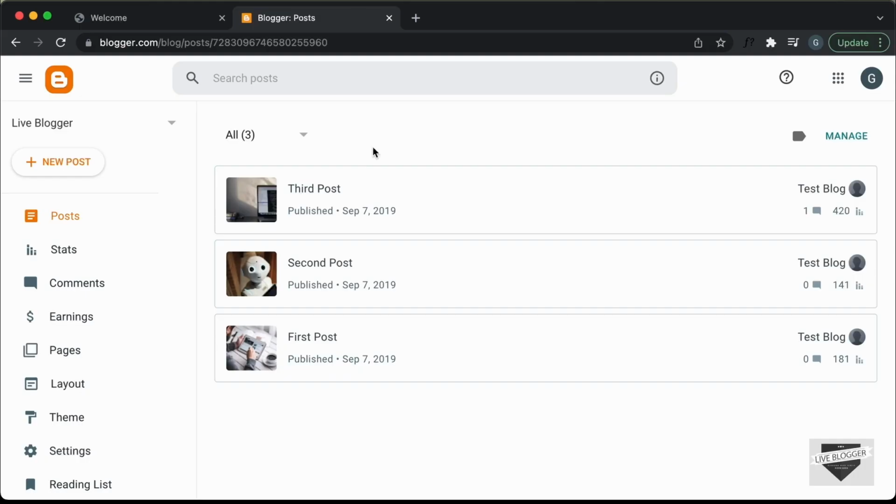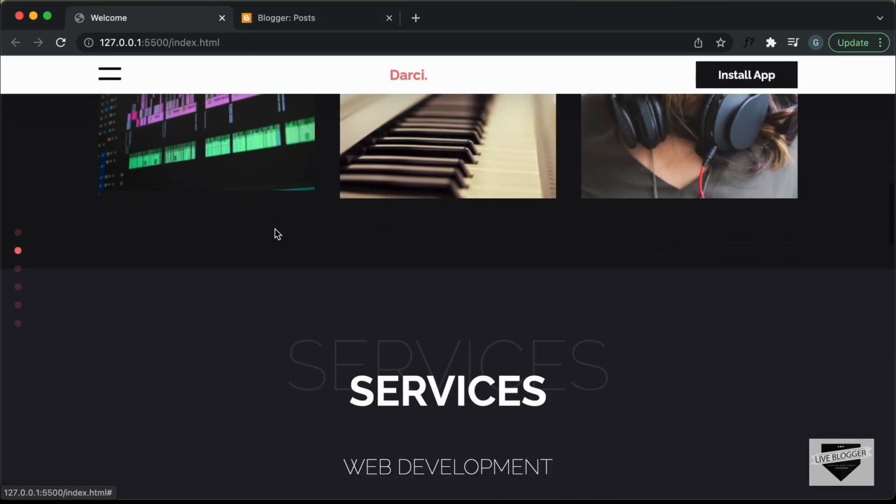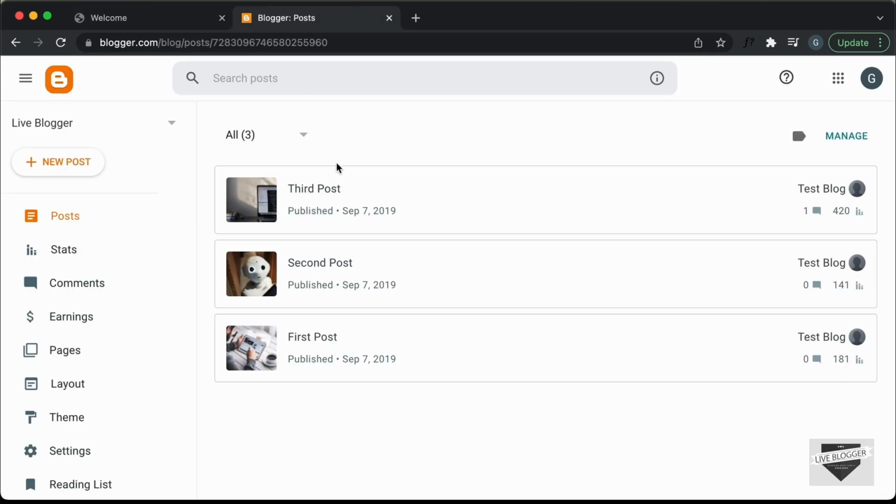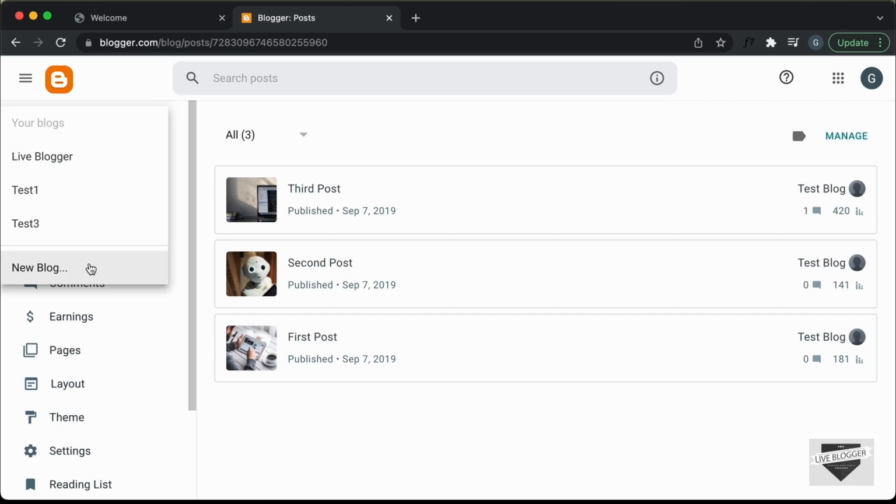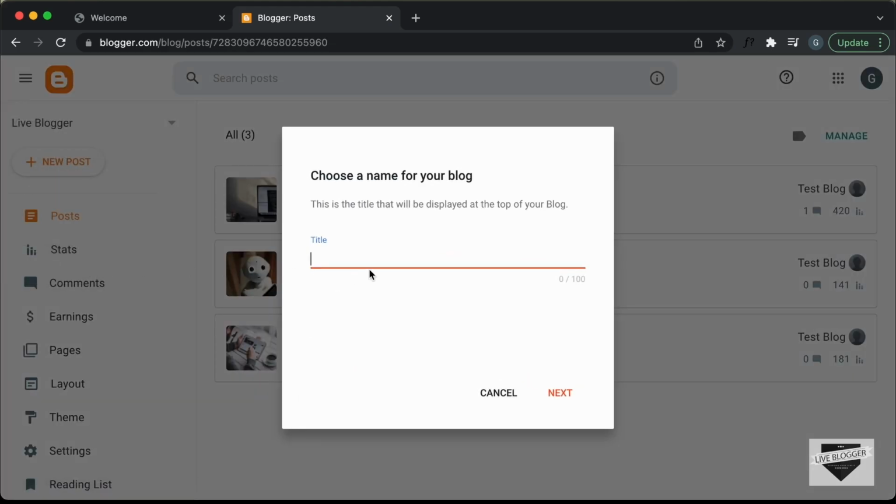Alright, so here I'm in the Blogger dashboard, and the first thing we will do is create a new site. Now since this is a single page website, we don't need to have any posts in our Blogger website. So let's go ahead and create a new blog. And I'll just name the title as My Portfolio. And let's click on next.